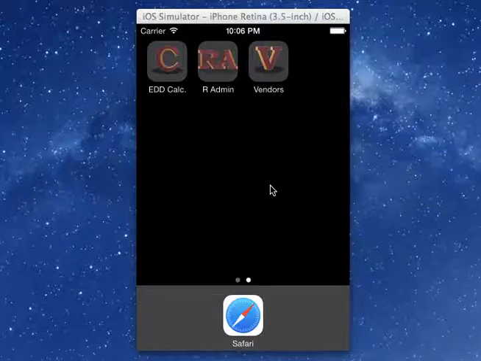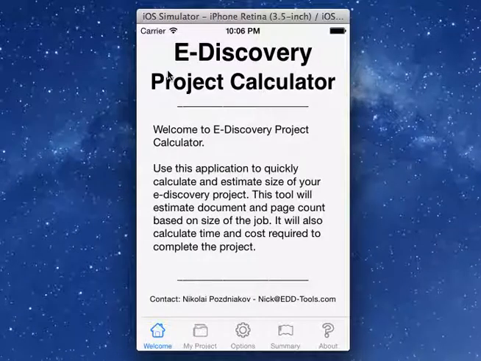eDiscovery Project Calculator is an iPhone application designed for the litigation support industry, and it will help you estimate the size of your project based on a gigabyte count and a few known pieces of information about the data. So let's start it up. I'm going to click on the calculator button, and you are greeted with a welcome screen.